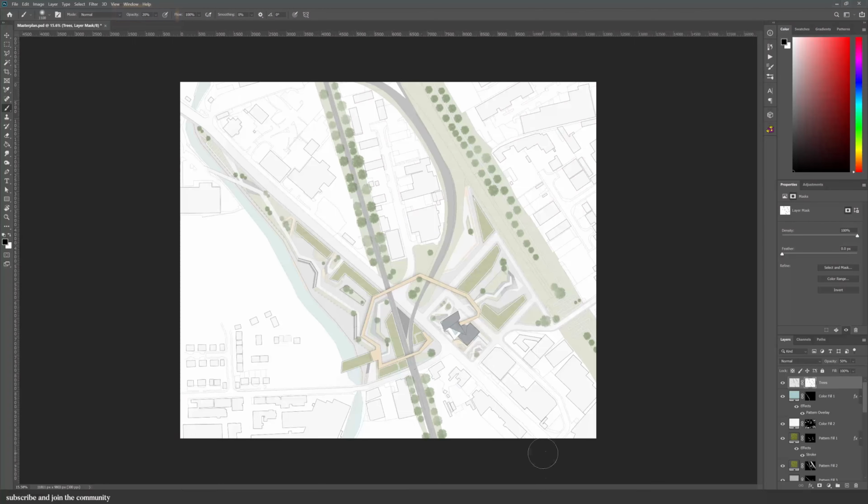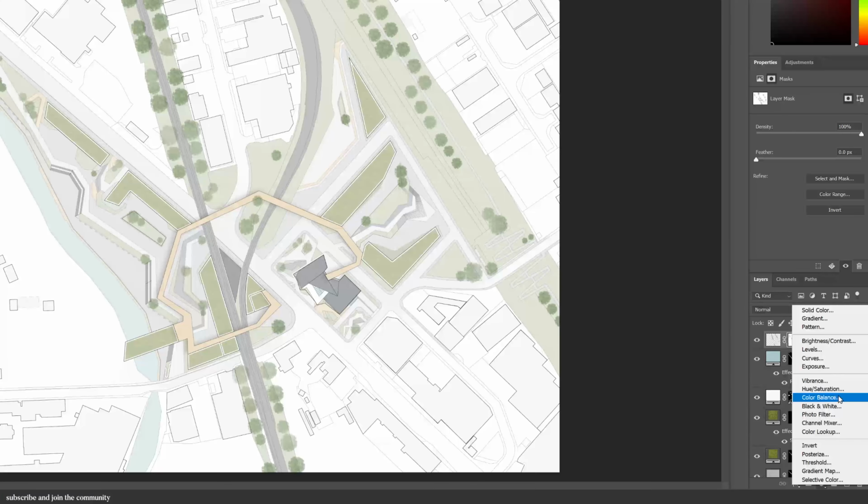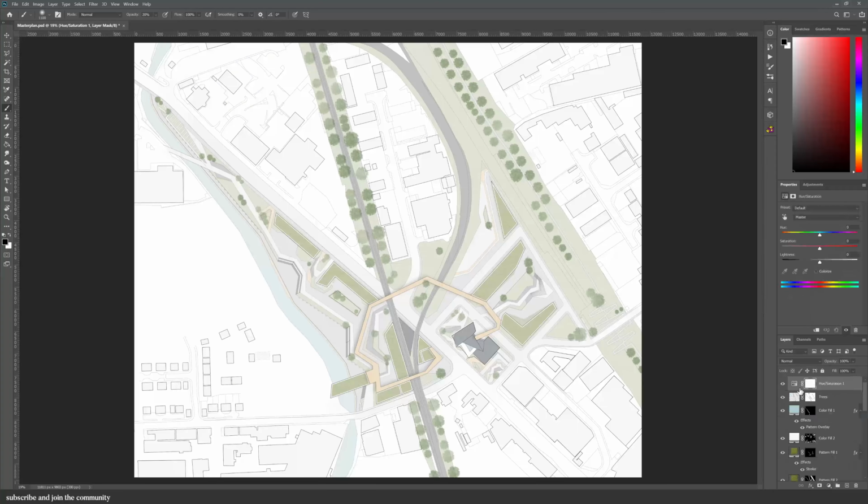I'm adding a hue and saturation adjustment layer to the trees because I wanted to make them warmer since there's a lot of green in the plan. And if you press Alt and click in between those layers, the adjustment layer will only affect the layer directly under it instead of affecting all of the layers under it.